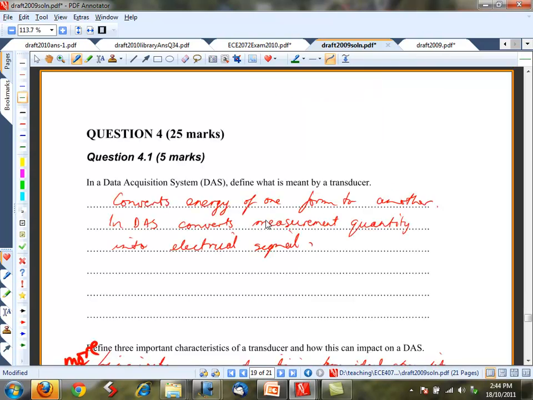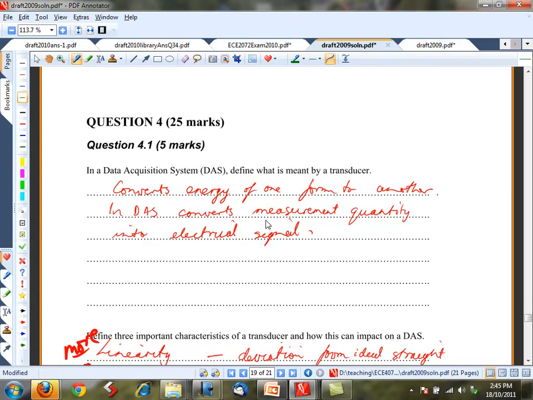Right, question 4 is pretty straightforward. It's about data acquisition systems, which we've just dealt with. So what's a transducer? Well, it's just an energy converter, actually. We've done all this stuff.